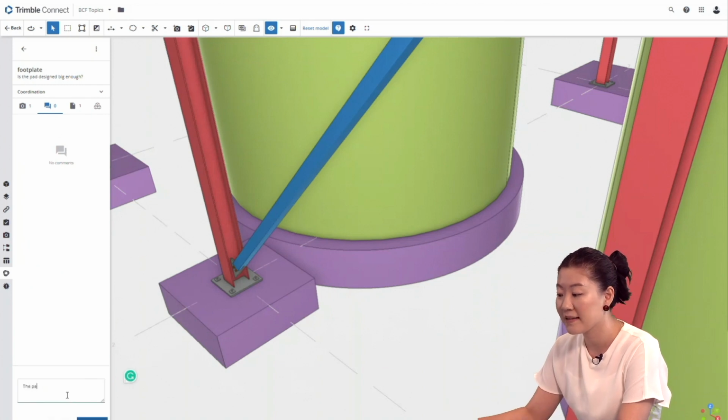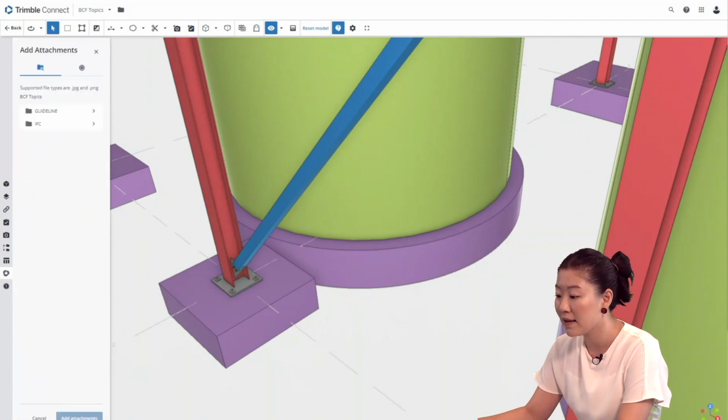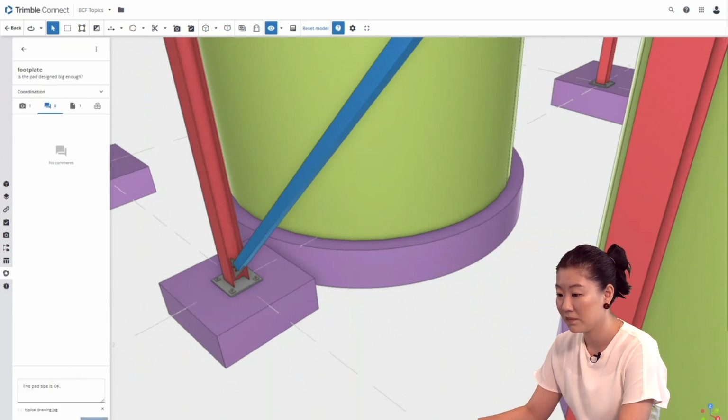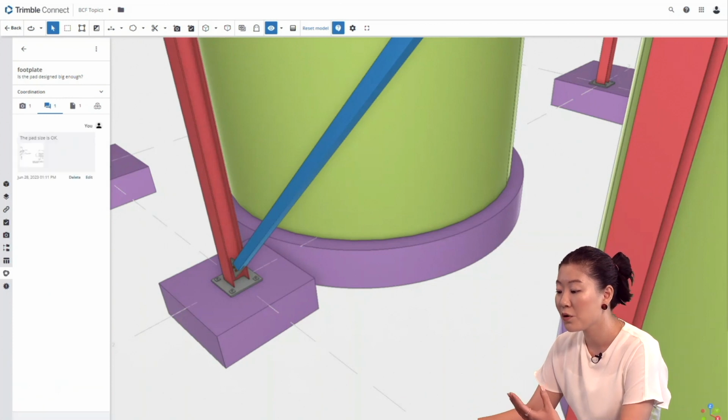The pad size is okay. I can add a document as reference in my comment. And all the project members can see the updated comments immediately.